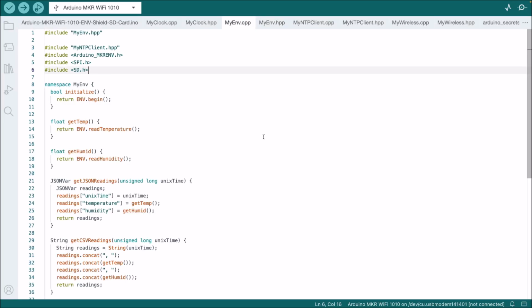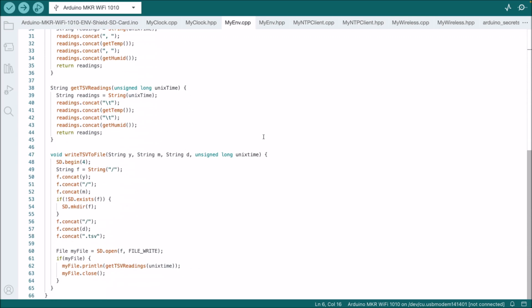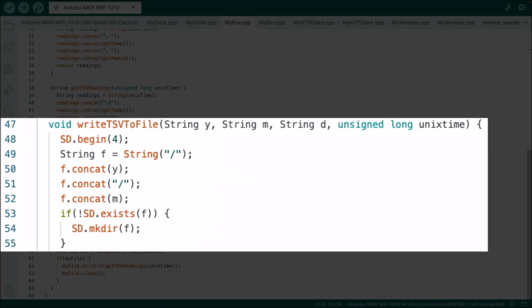Now, in the C++ file, we can jump down to the bottom and take a look at our definition of write TSV to file. That starts on line 47. And we can see that we're passing in our year, month, and day values as strings, as well as a Unix time. Within the function on line 48, we open our SD card, and then we create a string, and we carry out a bunch of concatenations.